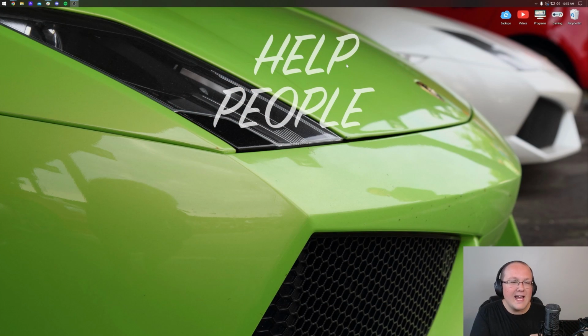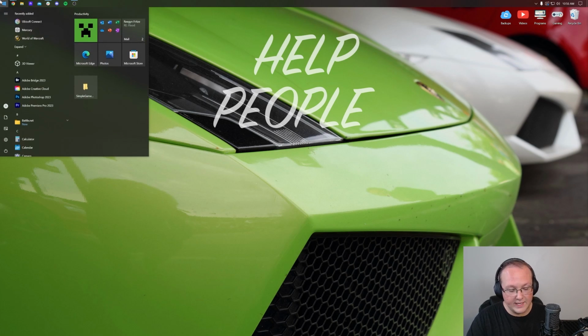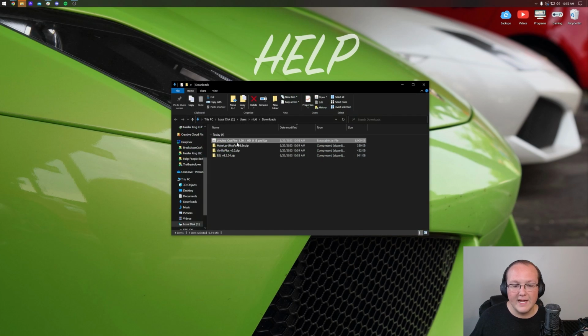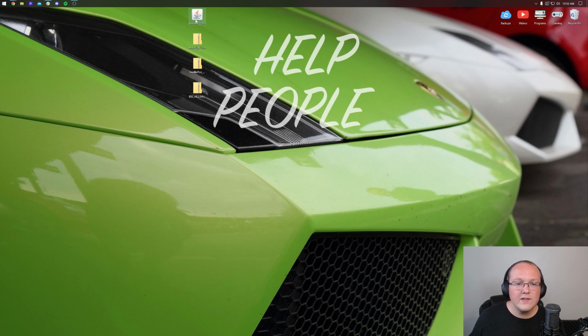Let's move Optifine and all of our shader packs to the desktop. These can most likely be found in your downloads folder. So go ahead and open up the start menu, search for downloads, open it up, and here we have preview, Optifine, shaders, and shaders right there. So all of these are shaders, and then this is Optifine. Let's move these to our desktop. Now with all these on our desktop, we're actually going to be starting off with Optifine here.